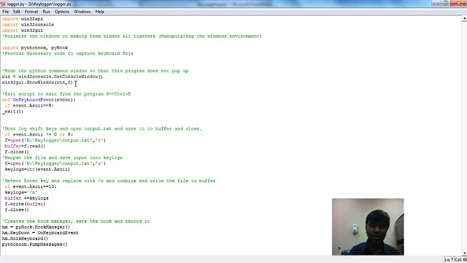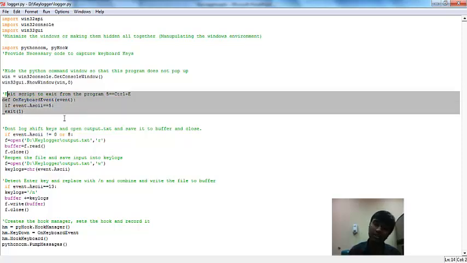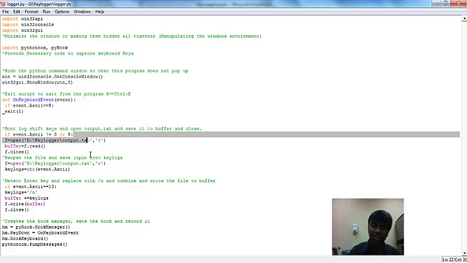And the third part of the code is to hide the Python command prompt, so you don't want it running while doing the keylogging. When the user stops typing, you might want to exit at a particular time. So I have written it to exit when the user presses Control E, but the ASCII code is 5. So when the ASCII code is 5, I'm telling it to stop the keylogging.